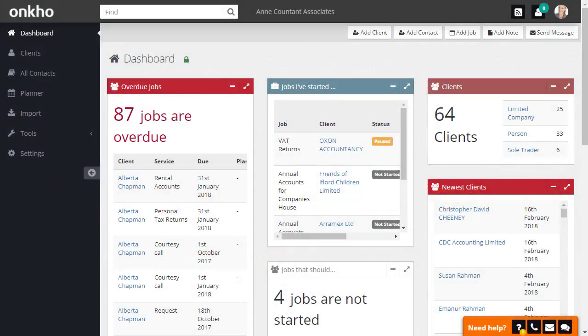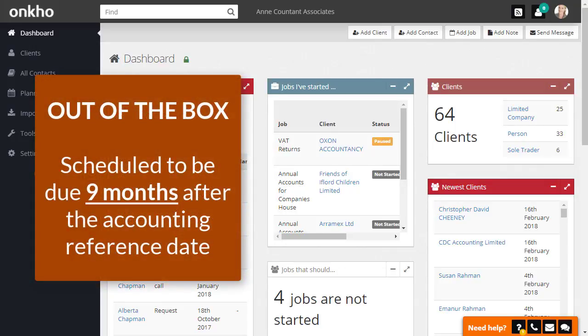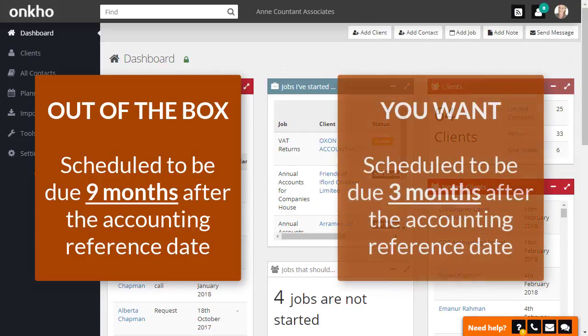Let's take the example of annual accounts for a limited company. They're normally due 9 months after the year end, and that's how the out-of-the-box annual account service in Onkho is set up. But maybe the submission deadline doesn't matter so much to you, because you just make sure that all accounts are done within 3 months of the year end.